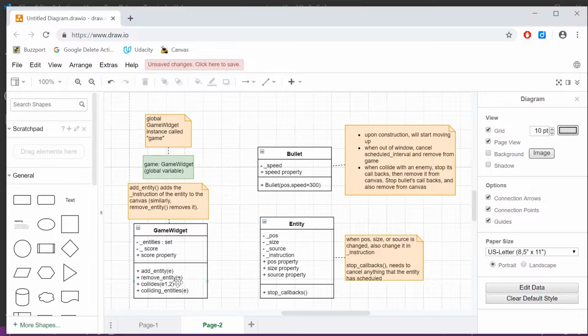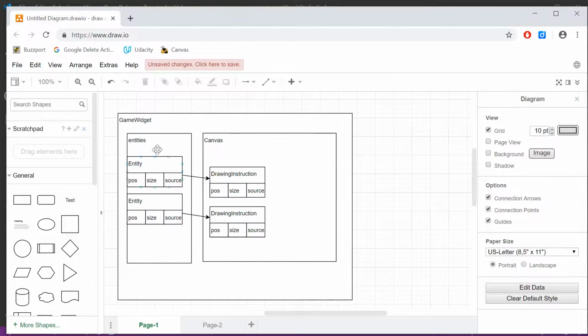Okay, so here's a little diagram. This basically shows you the structure of how my classes and attributes will be composed. I'm going to have a game widget, and we know that the game widget has a canvas, and we have a bunch of drawing instructions inside the canvas. These drawing instructions, we're going to be using in particular the rectangle drawing instruction, and it has some attributes, such as position, size, and source. Remember, the source is basically a string that says which file should be drawn inside the rectangle.